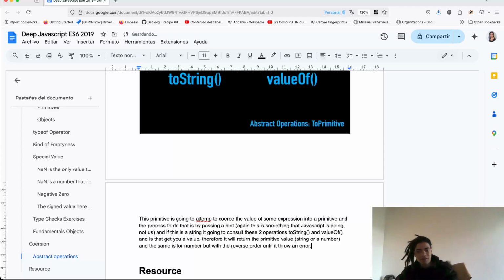All right. Next abstract operation, it's called toString. The toString abstract operation does what it sounds like. It's very descriptive on the label. It takes any value and gives us the representation of that value in string form. And almost every value that you can imagine has at least some kind of representation in string form.